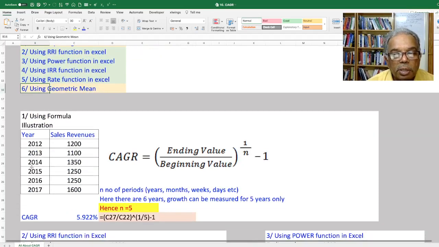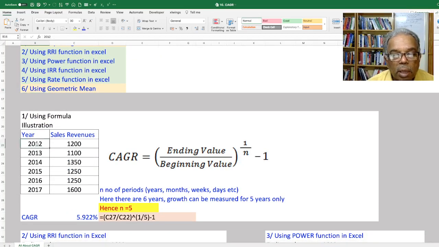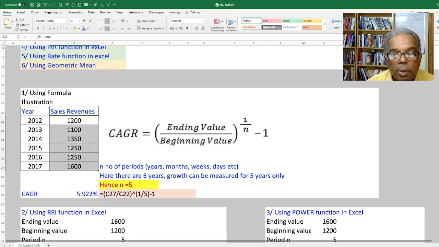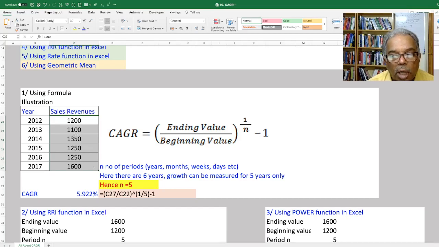Let's quickly take an example here. Let's say we have some sales revenues from 2012 to 2017. So each year, that means 6 years of sales revenue is given. That means the number of periods is going to be 5 because the growth can be measured for 6 years. Only 5 growths can be measured. So that is a very important thing.